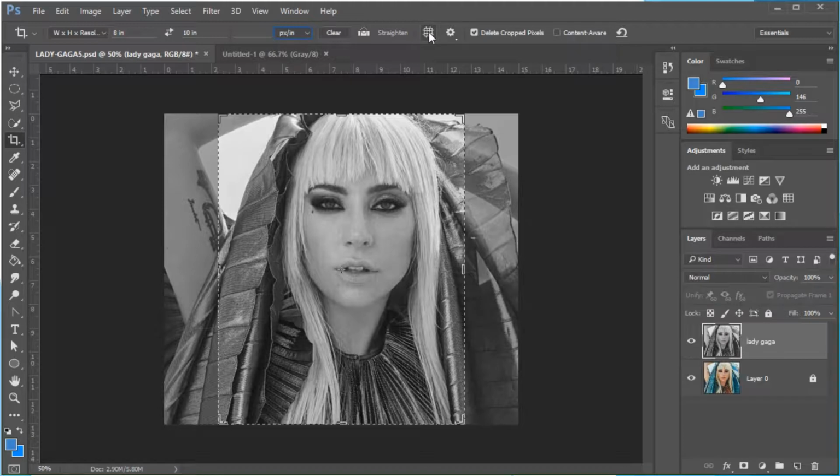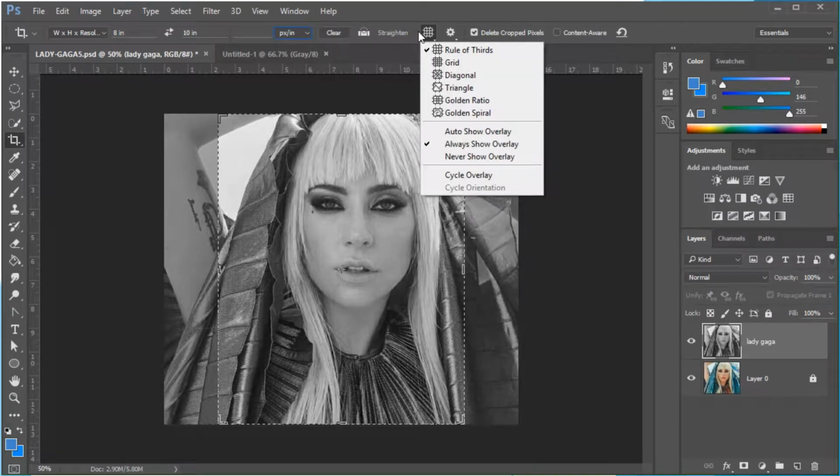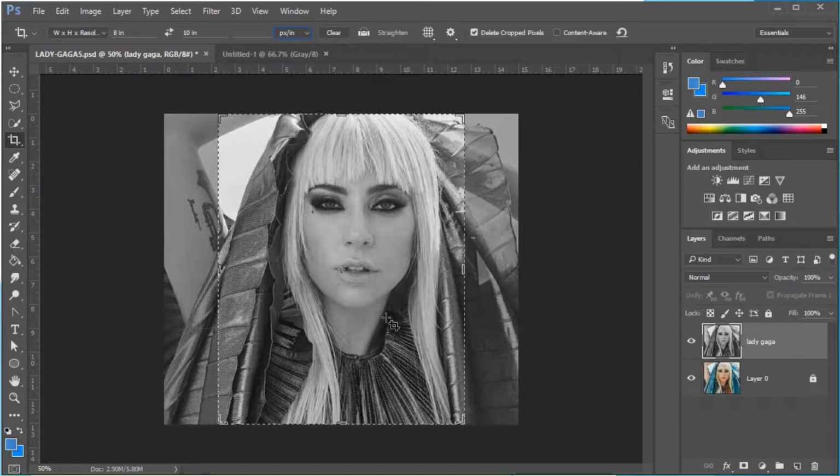I'm going to come over here and use this option to figure out which layout I want to use. I'm going to use the rule of thirds to help me control positioning of my image. And now I'm ready to resize and reposition this and crop it. Now I want to just have the face of Lady Gaga. Depending on which one you chose, make sure we crop it to fit only her face.